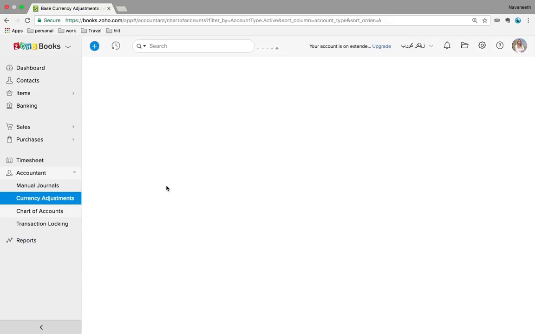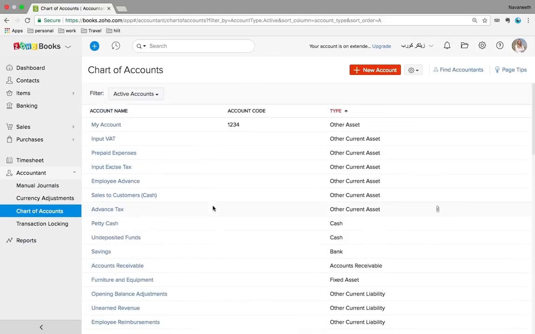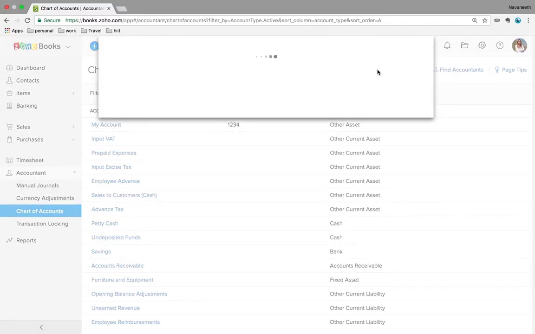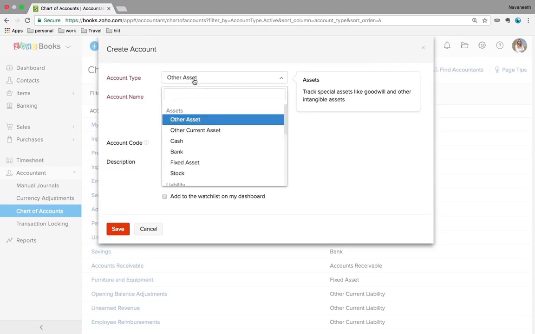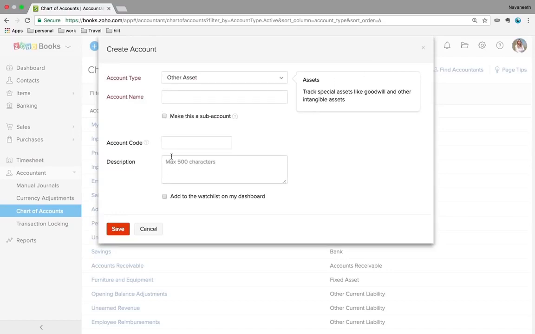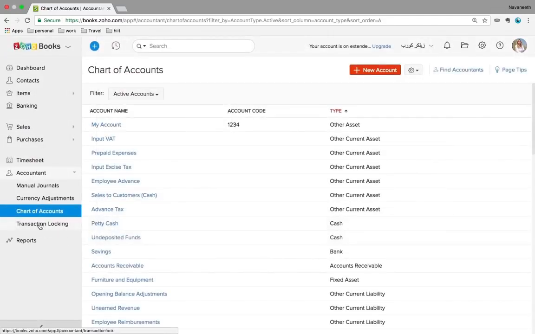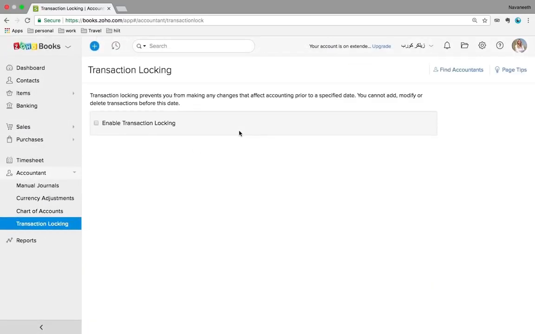We have a default set of chart of accounts that you can easily view here, and if you want to create a new chart, you can easily do that as well. You can specify the account type and the account name here, and save it. And let's say you want to lock your transactions so that no changes are made to them. It's the end of a fiscal year and you're done with all the data, all the transactions, and you don't want anything new coming in or any alterations. You can easily do that by enabling transaction locking and specifying the date.